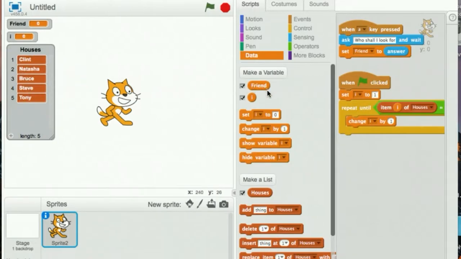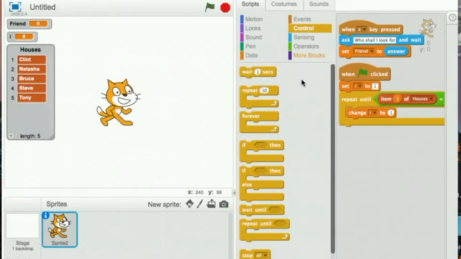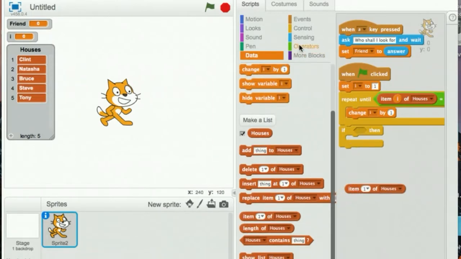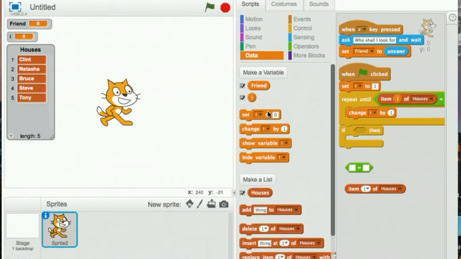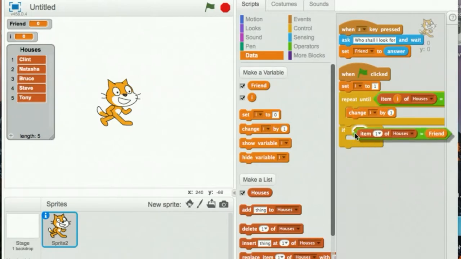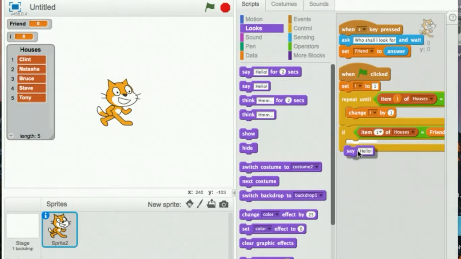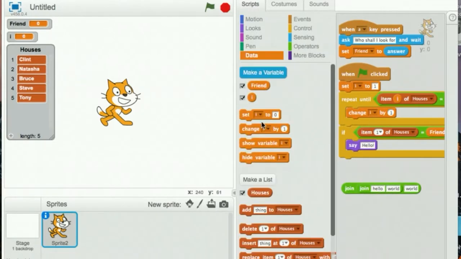And then finally we need if, and if variable data item I of houses equals operator here equals friend, then say join and join. We'll use the join operator twice, and then we'll input the friend name.